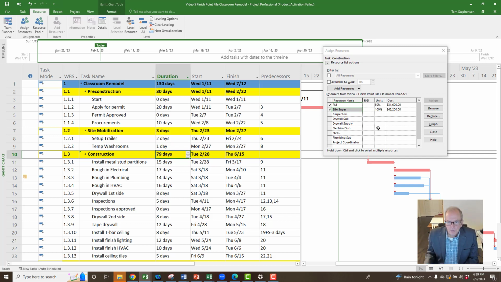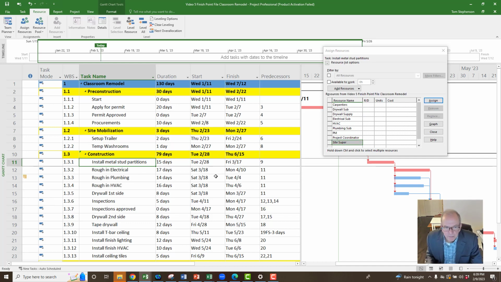All right, so we've got that added. Now we've got to get into the nuts and bolts here. Now we're going to start adding our trades. So we've got install metal studs, and we're going to have a few things that drywall supply does. So we're going to say drywall supply. When they're finished installing metal studs, 15 days long, we're going to pay them, the drywall sub. We're going to pay them $20,000.